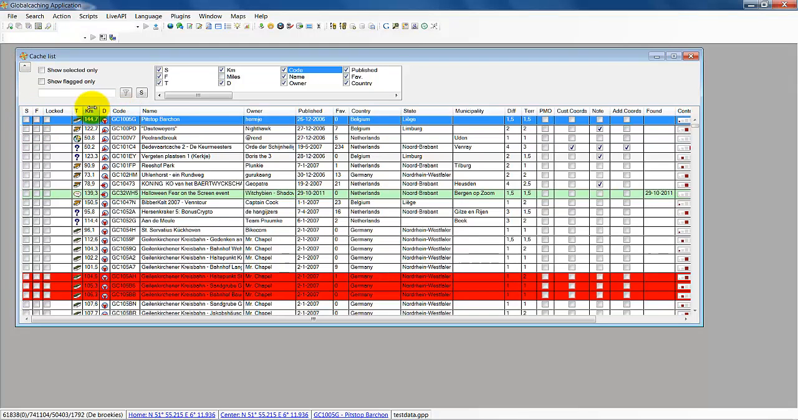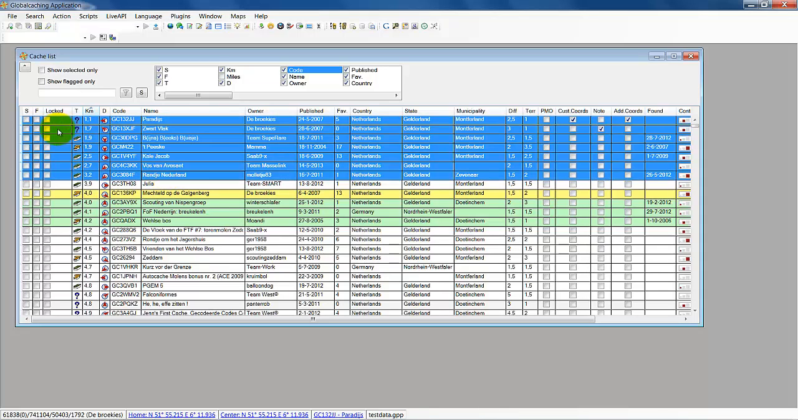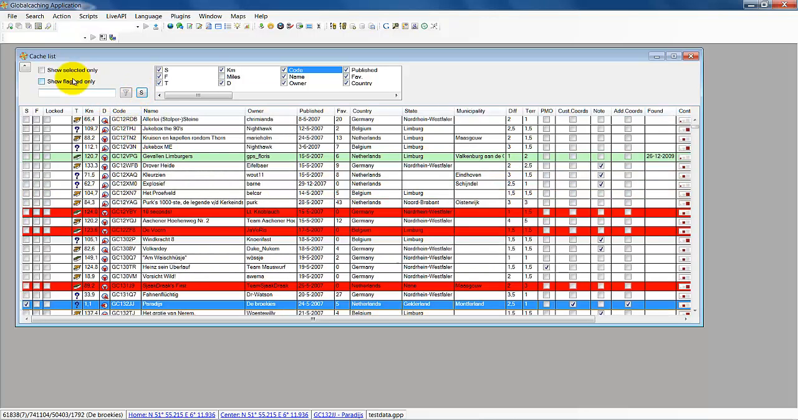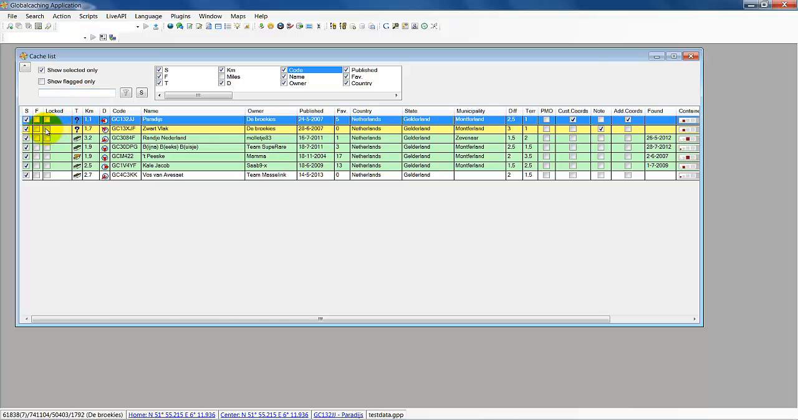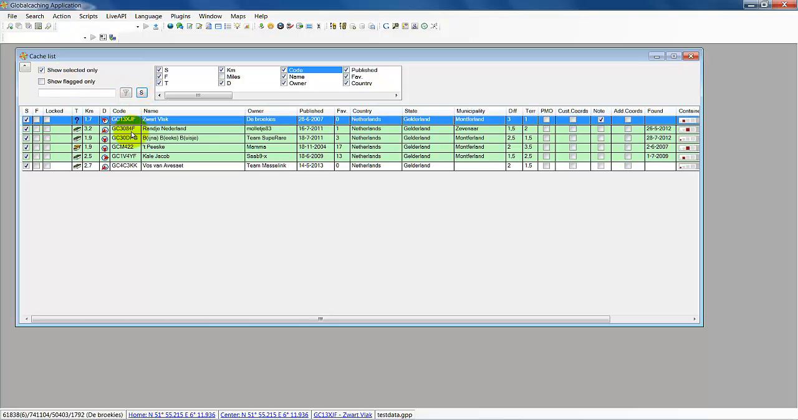Now let's say you have maybe sorted on distance and you say, well, I want this cache selected, you hold down the shift key. That's okay, just the Windows standard. So now you can select these by pressing this button. This button will do it. This will invert the selection. So this will invert it. So if I select.